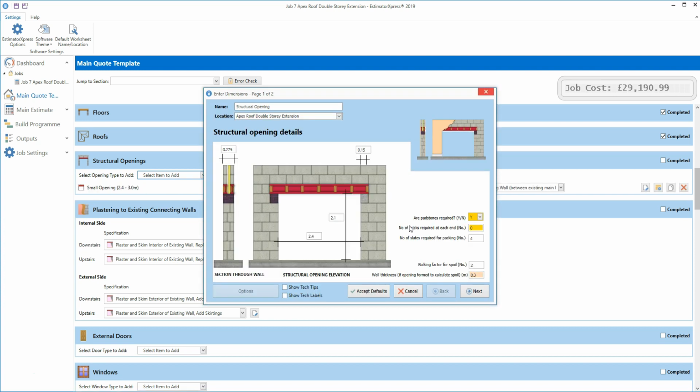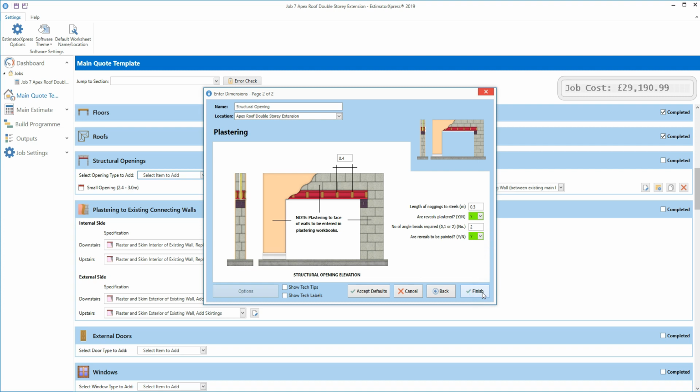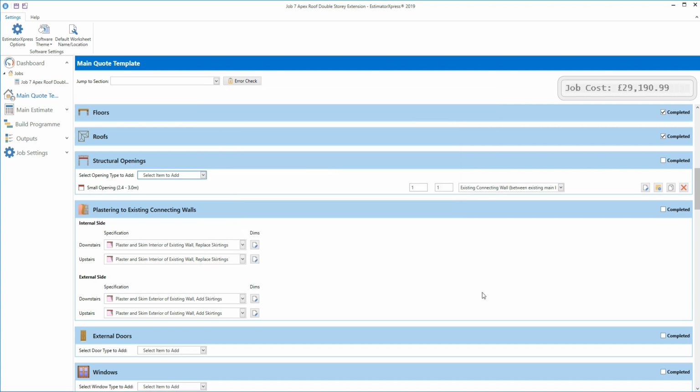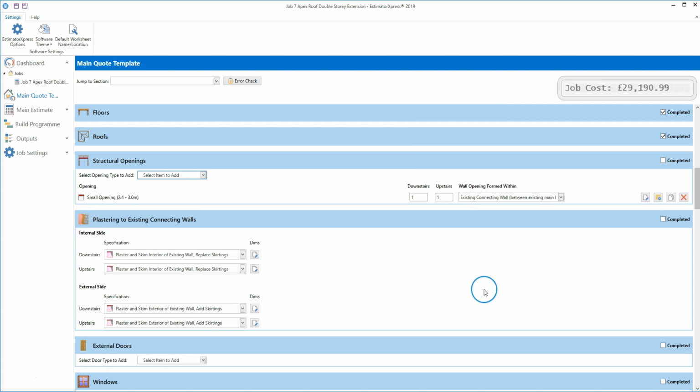Now the dimension wizard pops up, so we can check the dimensions and options for the structural opening. I'm happy with an opening which is 2.4 metres wide, but you can adjust the opening size here if you need to. I want pad stones at either end of the lintel, so I'll leave that set to yes, and leave the number of bricks set to 0. EstimatorXpress has set the reveals to be plastered and painted as we tick the plastering and decoration options on the quote template. That's all fine, so click Finish. Now EstimatorXpress has assumed that we're forming the opening in the existing connecting wall of the existing building. If the opening is going into a different existing wall, select the other option from the drop-down box. So that's the structural opening sorted.